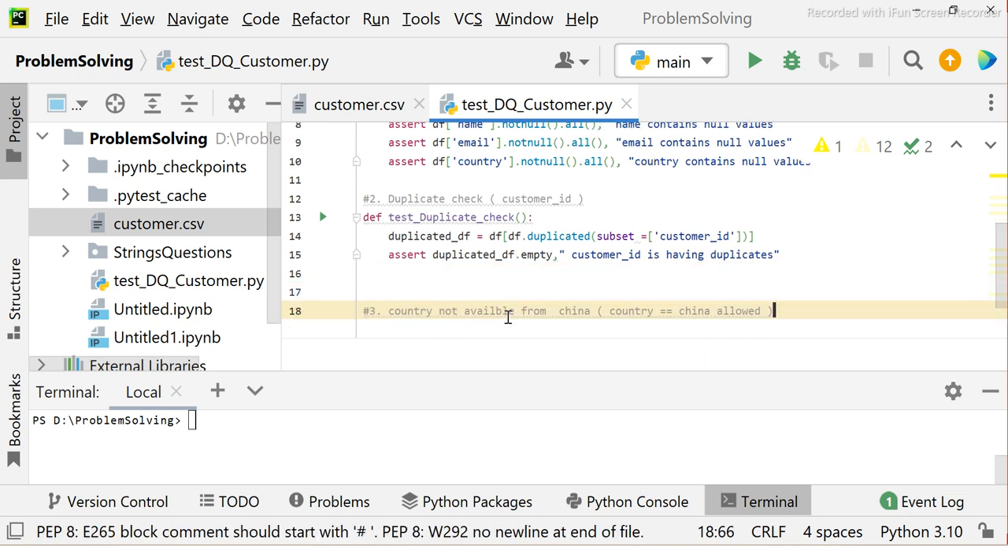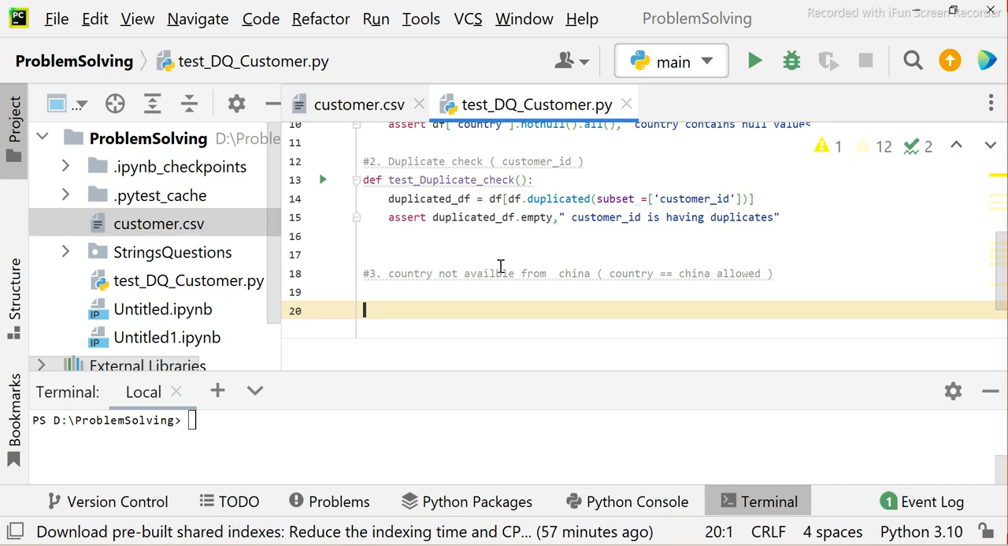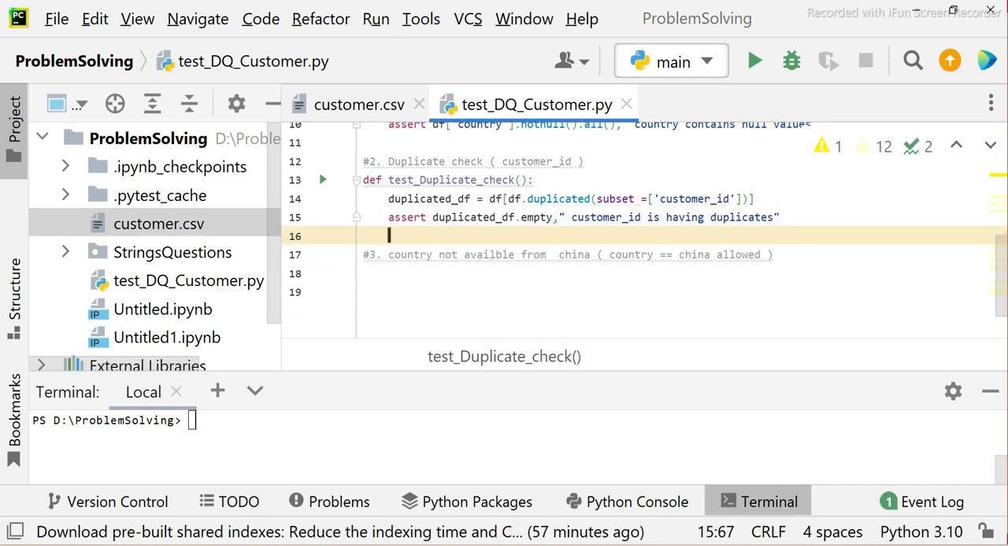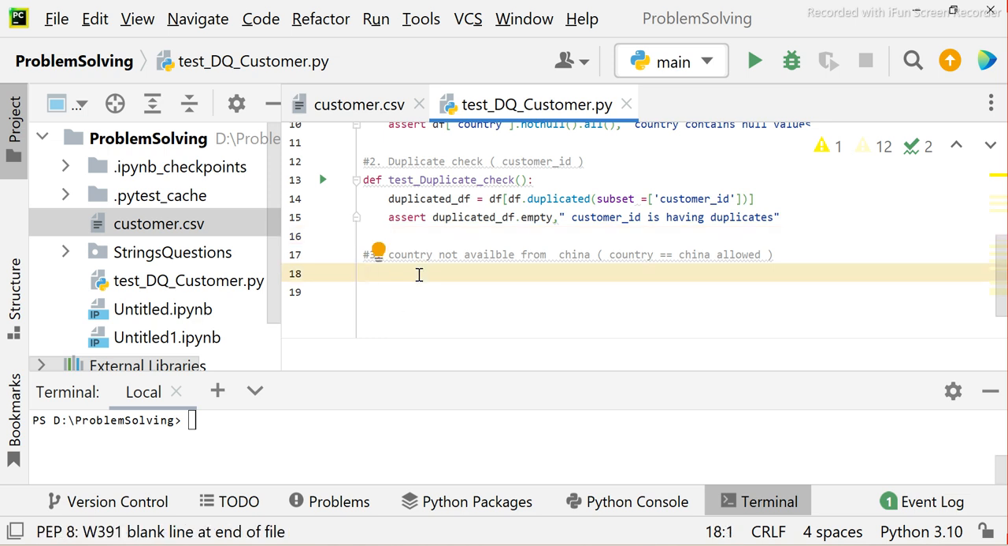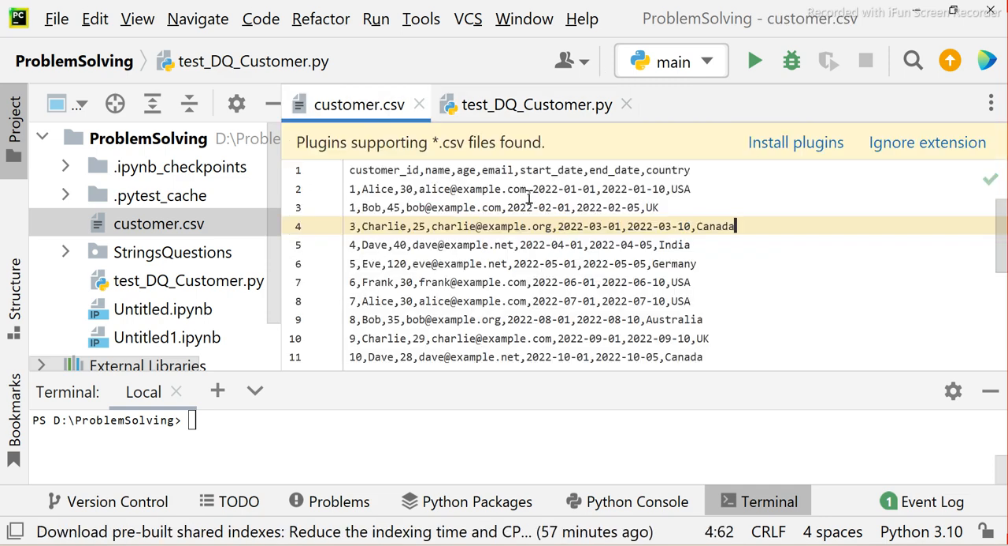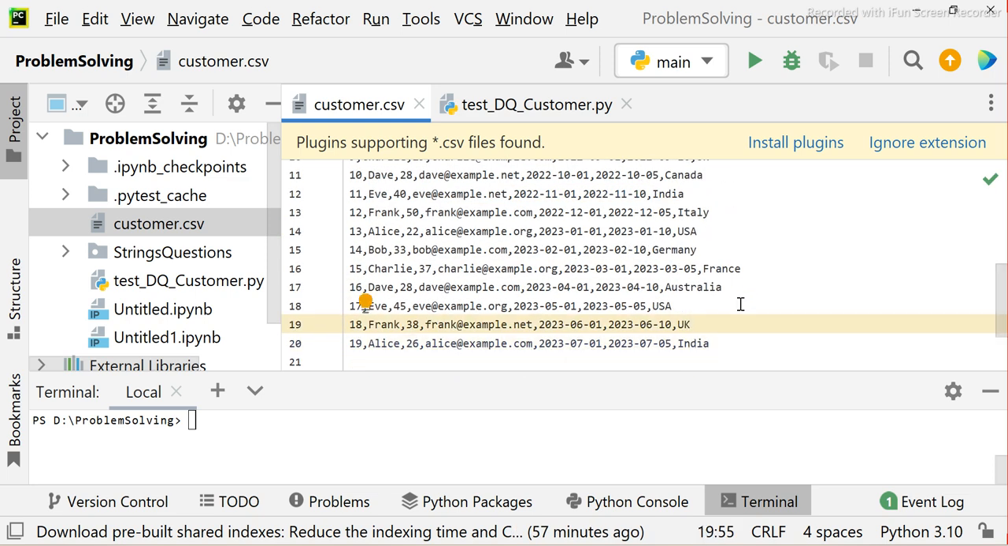Now the third test case, let's come down here. Very important. Now we want to check that certain countries are not available. I mean a country like China should not be available. In this case, if you look at it, there is no China, but I want to make one country China. Probably here I will say China so that I can test this, because my test case should fail if China is there.